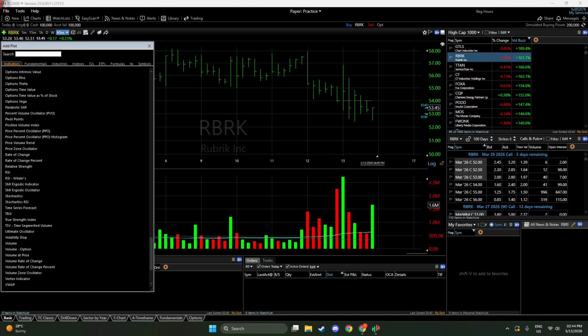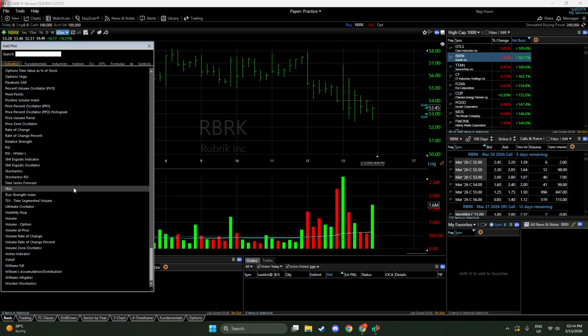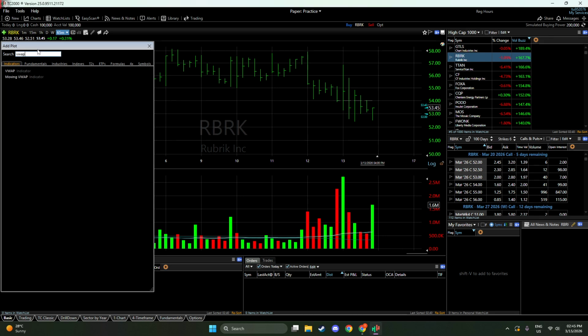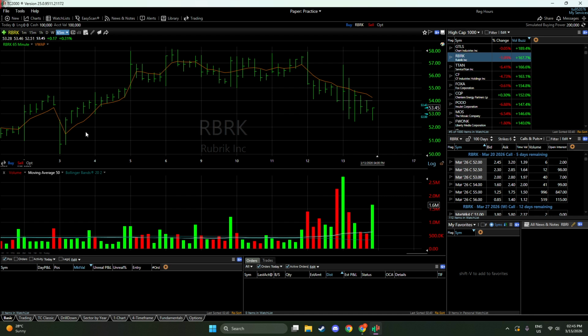In the search box, type VWAP. Keep it simple. Just the 4 letters are enough. As you type, you should see results populate beneath the search field. Look for the item labeled Volume Weighted Average Price, often followed by VWAP in parentheses, so it's easy to identify. Once you see it, click Volume Weighted Average Price, VWAP.